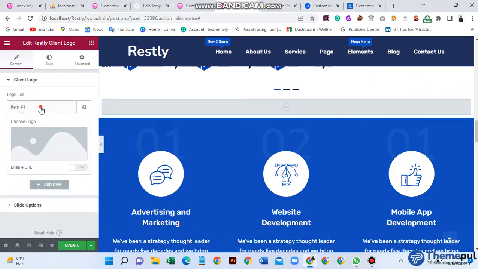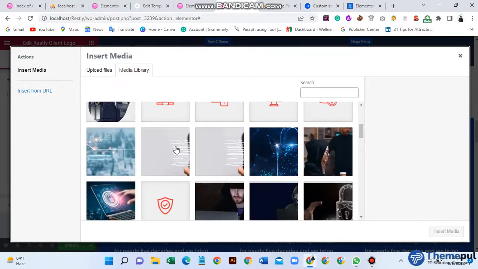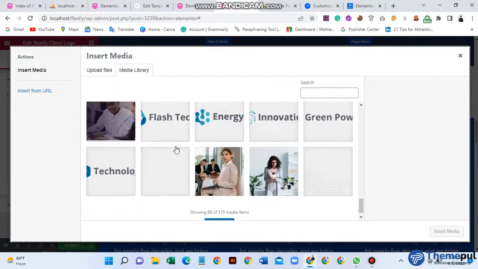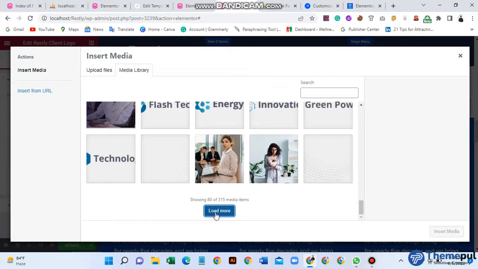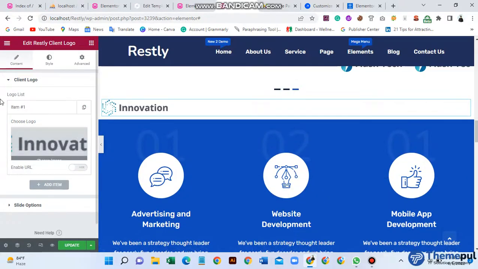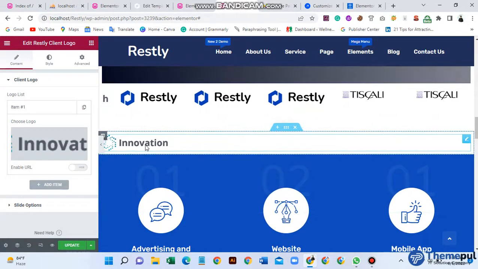I click item 1 and you see choose a logo. I choose a logo for my client. This is my client logo. Just click here and paste here. See, this is my client logo.